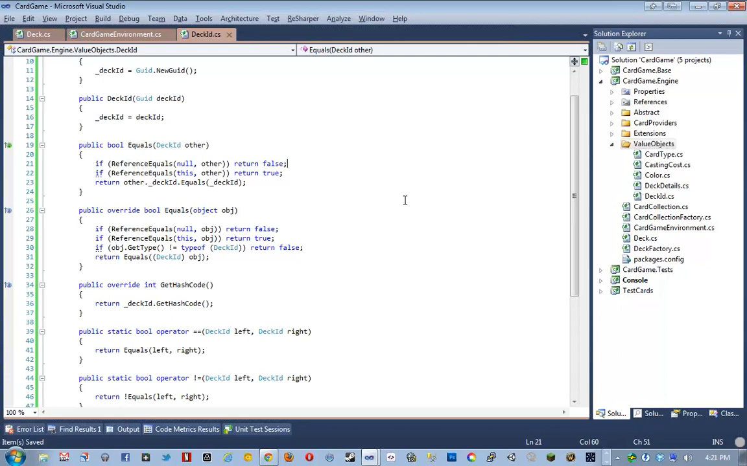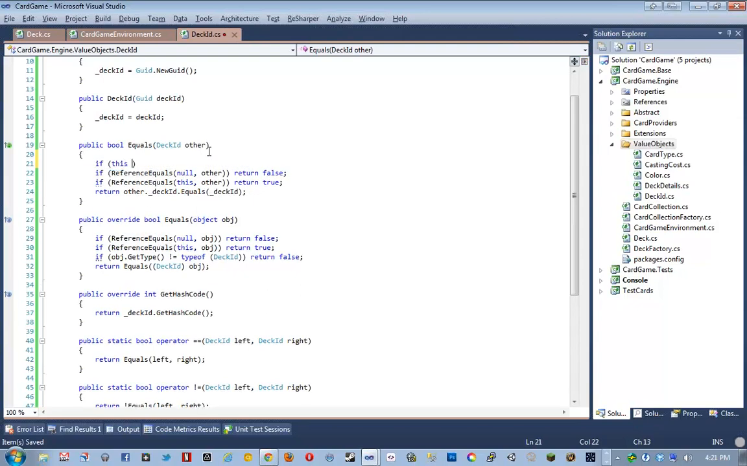Yeah, that's perfect. Okay, so first we start with these Equals methods, and they're virtually the same, except this one has a check for the type. This one doesn't because the signature guarantees the type is the same. You see this ReferenceEquals, and you might be asking, why don't we just do this, if this equals other? And I think hopefully ReSharper will catch this.